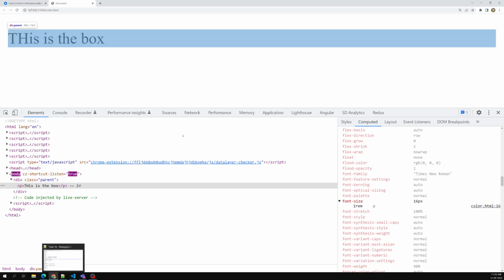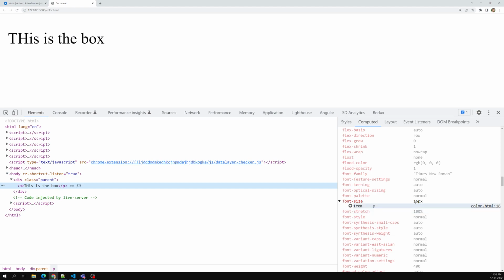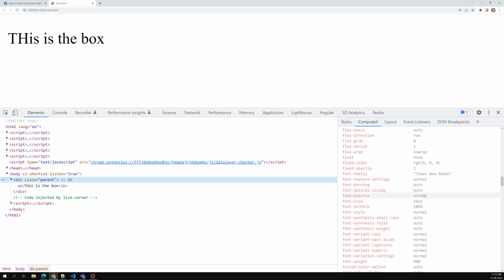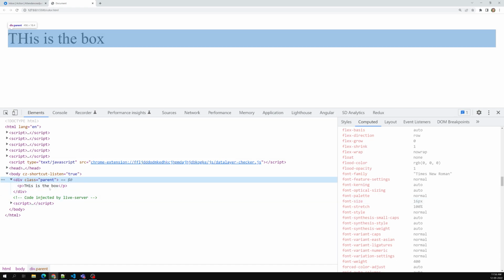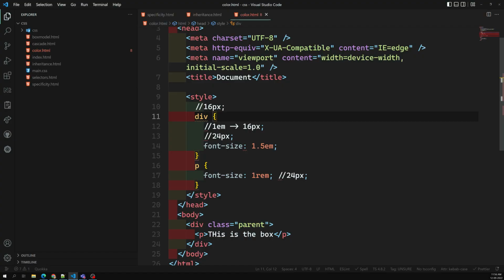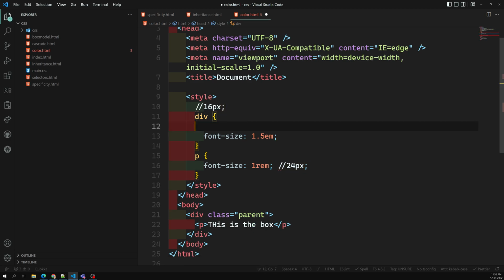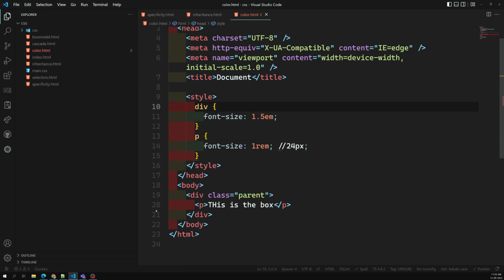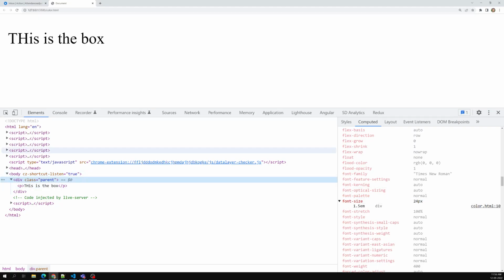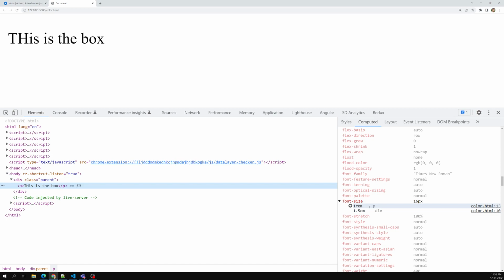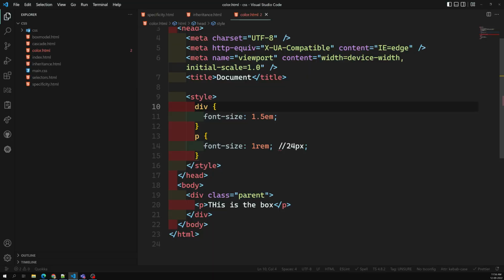Now if you see the output for this paragraph element, this 1 rem has become 16 pixel. For the parent, 1.5 em means it will take around 24 pixel, whereas this one I have mentioned as 1 rem instead of 1 em, so this time it will become 16 pixel. So this is the difference between em and rem.